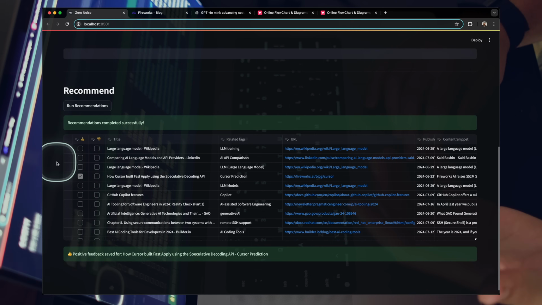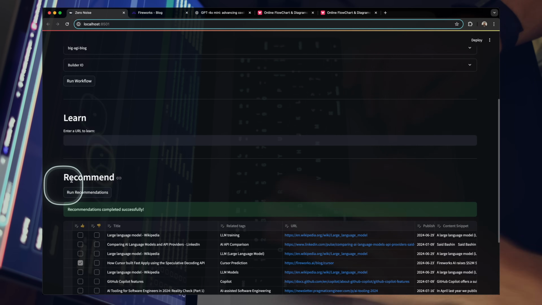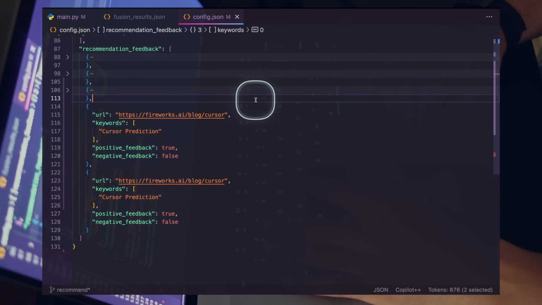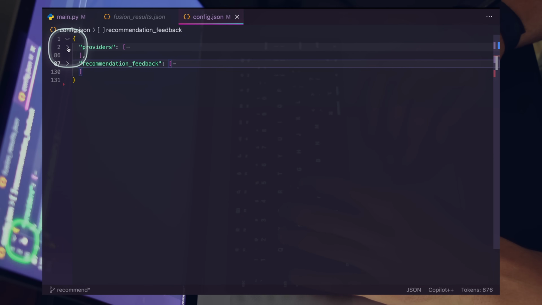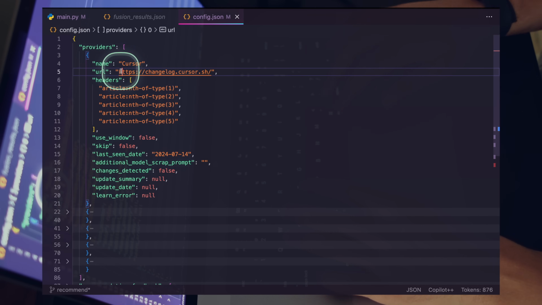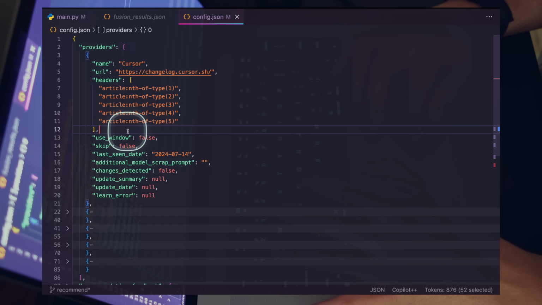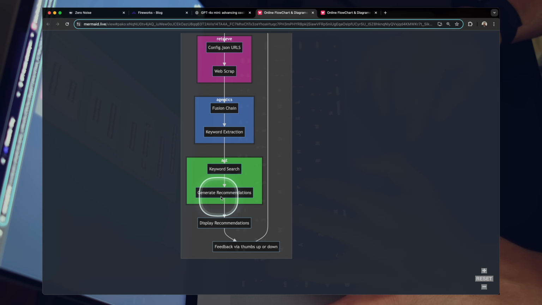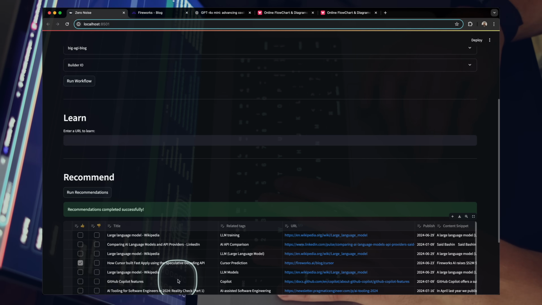With every agentic workflow, they start to feed back into each other, right? So here's a quick diagram that kind of shows that off. In the beginning, we have our config.json, and that's this file. It contains our recommendations, and it has our providers here. So you can see we have the cursor change log there, and we have the HTML elements that are used to find new content. We load that, we scrape those websites, we run our GPT-4o mini fusion chain. That gives us our keywords. We then run our keyword search, generate the recommendations as you saw, and then we displayed them. So, that was this UI here.